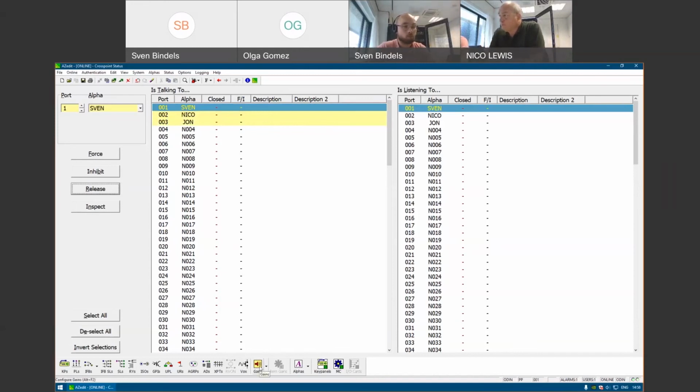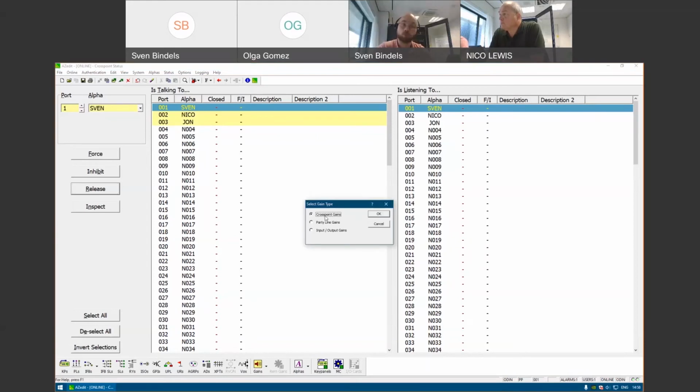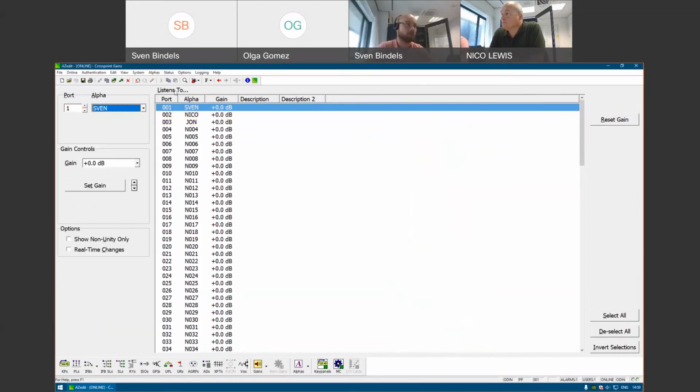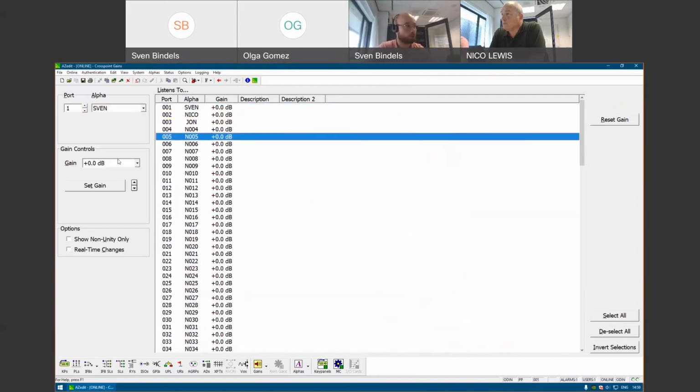Then further onwards, we have the gains. We can select the cross point, the point-to-point gains, the party line gains, or the input-output gains. It's exactly the same settings we have seen on the key panel overview. If you hit OK, you can hit the list, or you can modify the listen gains of a certain port. On the left side, you select the port, and on the right side, you select the port where it's listening to, where it should have modified gains.